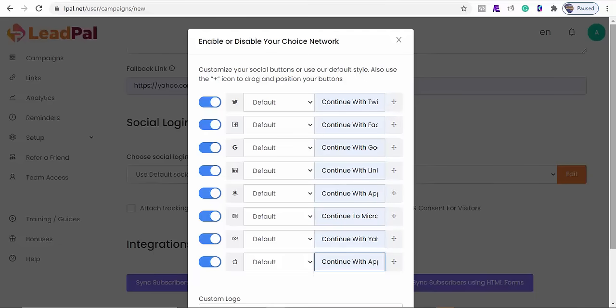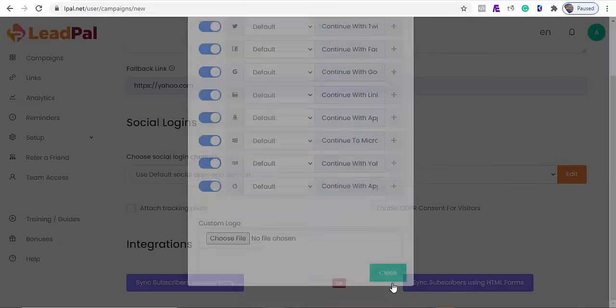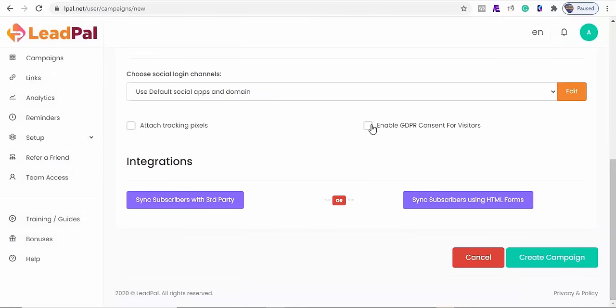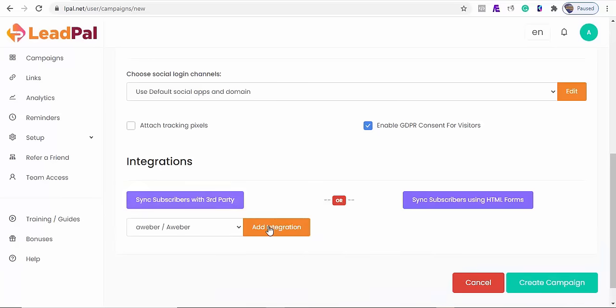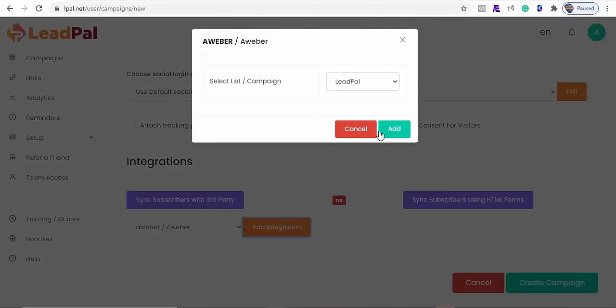You can also upload your own logo here. I'll enable the GDPR consent. I'll connect my Aweber for instant lead syncing. And finally, I'll create a campaign.